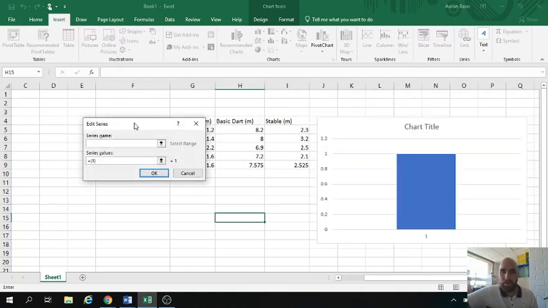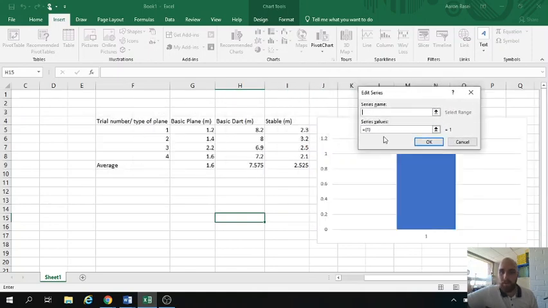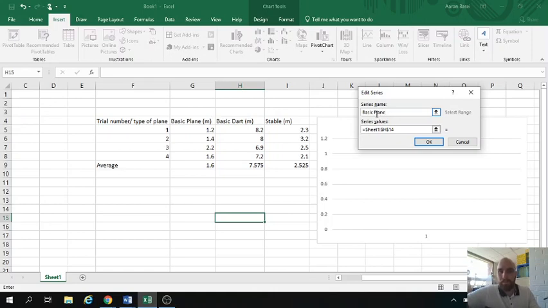So I'm going to select this, and I'm going to add mine in. So my values, I'm going to go, so my first one can be, I want my series name to be the basic plane, and it's going to be this one.